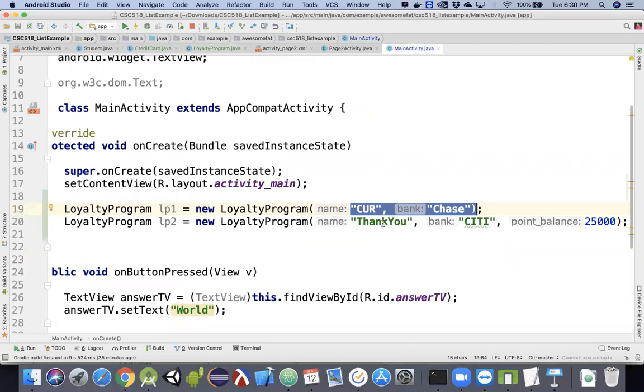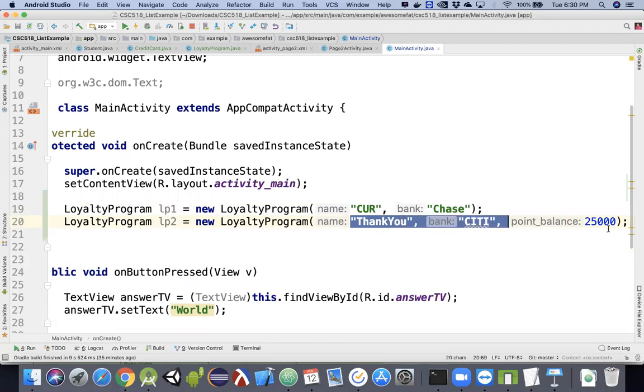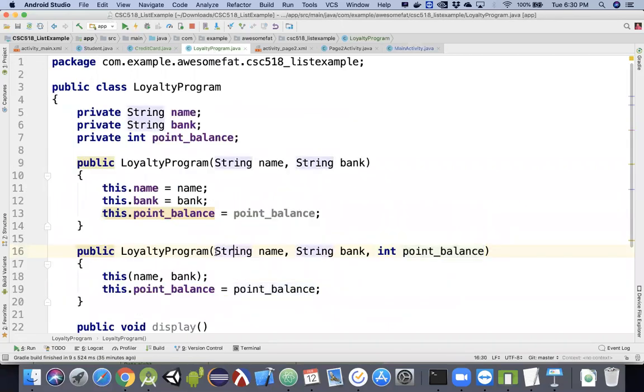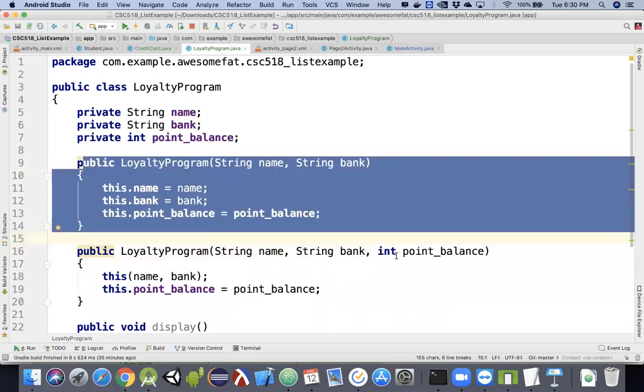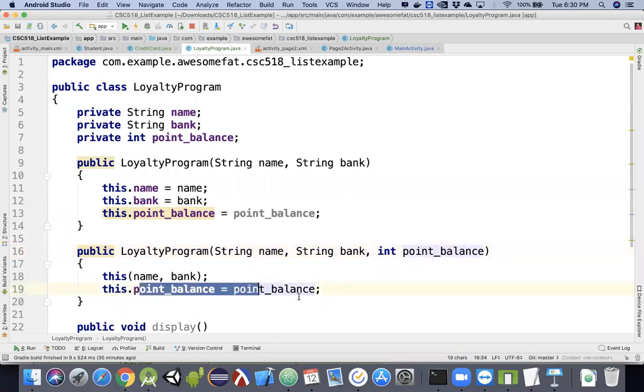So now you see when I'm creating my second instance here, I'm passing it a string, but I'm also going ahead and giving it the point balance. So Java is going to notice, oh, you're calling the version of the constructor that takes 2 strings and an int, which is this one right here. So we'll set your name and your bank equal to those things by calling the constructor, and then we'll set your point balance equal to whatever you actually passed in.